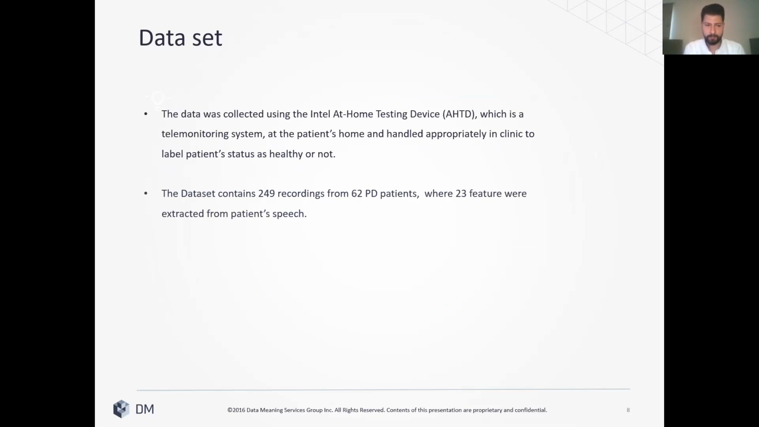and it's an available online data set. Patients recorded their vocal measurements in-house, and it was labeled by clinical staff, labeling patients as being in a good health state or not. It contains recordings from 62 patients, with every patient having 6 observations of the vocal measurements, 23 features, and over 250 recordings.